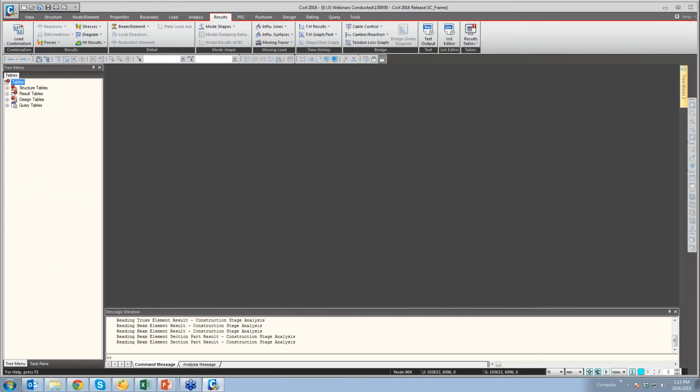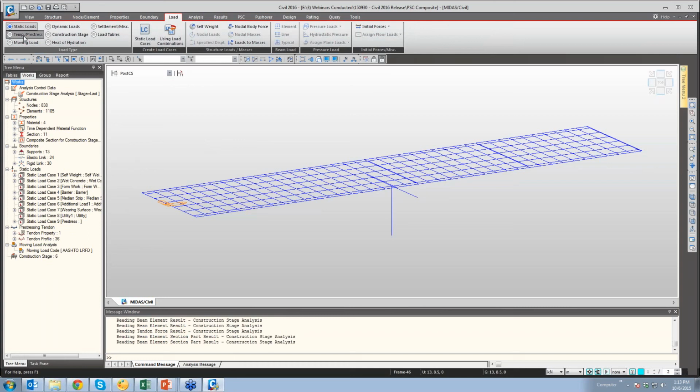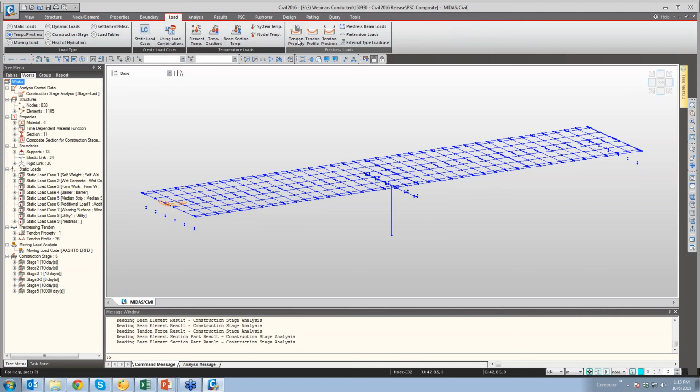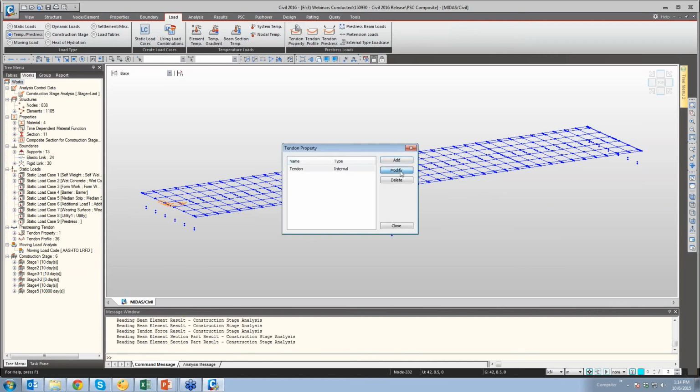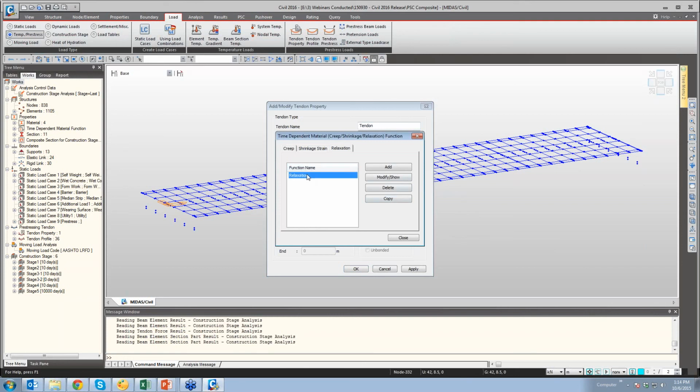Say the relaxation pattern or behavior which is followed in your region has not been provided in the database codes which are there in MIDAS Civil. If you want to define this relaxation now, you just have to give its, okay, I guess it's not there in this. I'll just define that. So I need to go to loads, temperature and pre-stress, tendon property, modify, relaxation. I have to select user defined. Okay, it's there over here.